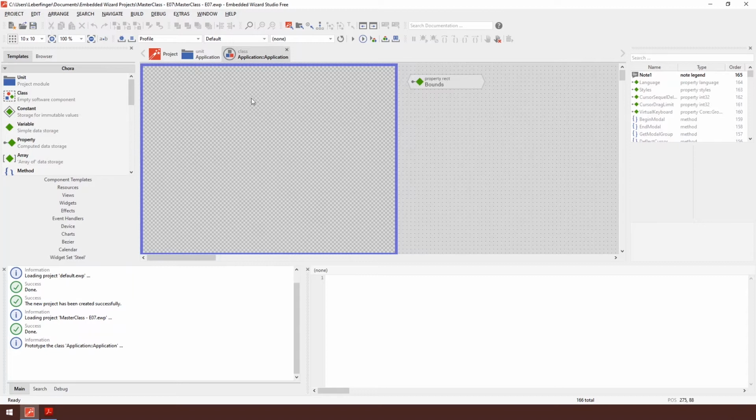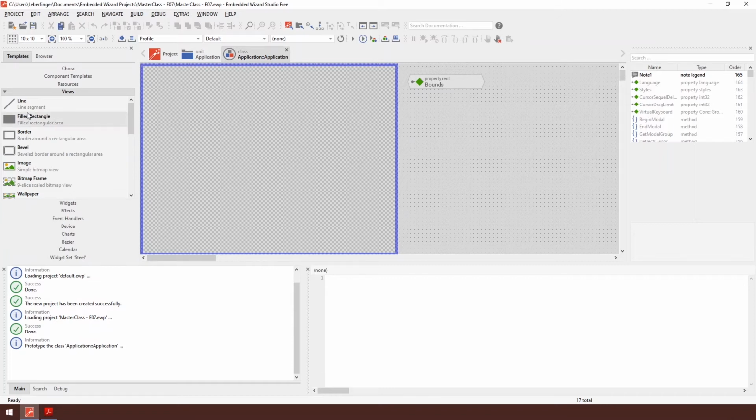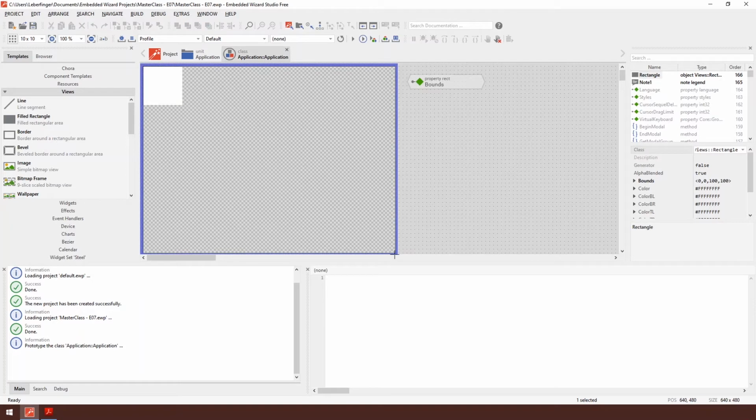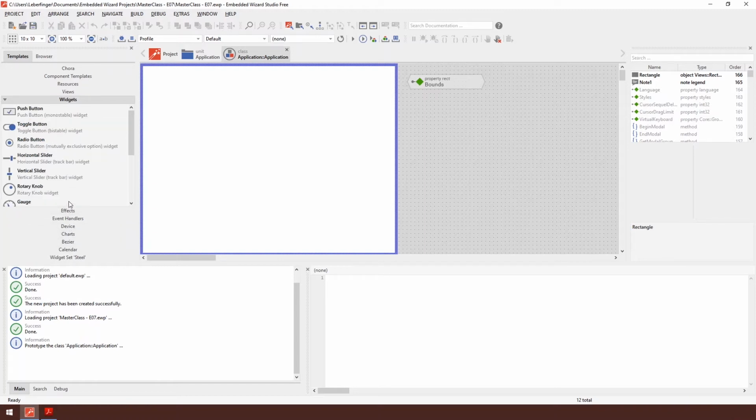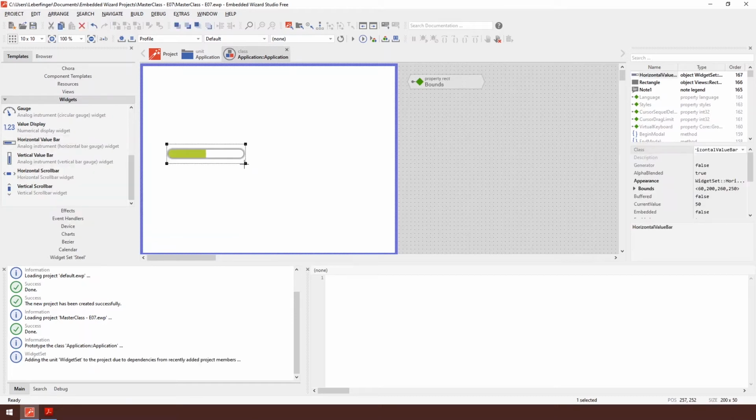So first of all, let's give our application a background to define what's visible in the back. So I just put in here a rectangle, make it full screen. That's our background. And now let's think about booting the device. What might be done during booting? Maybe let's say there will be a progress bar showing you the boot progress. For this, I simply go to our widgets, and within the widgets, let's select a horizontal value bar, present it somewhere in the middle, and let's say this shall be now our boot progress.